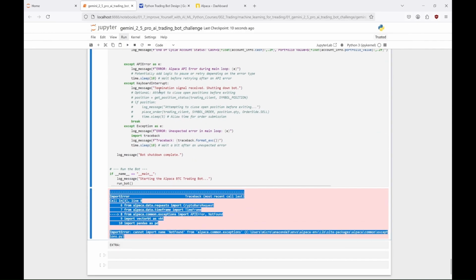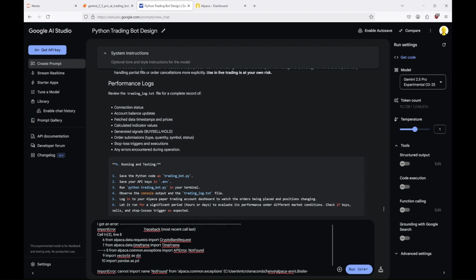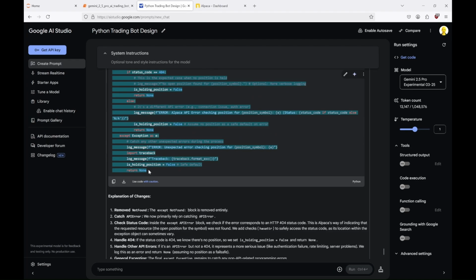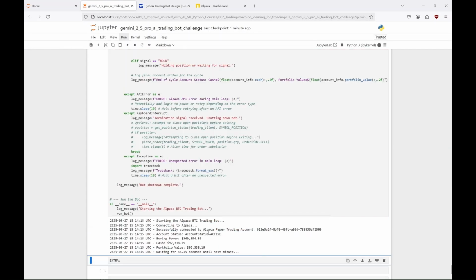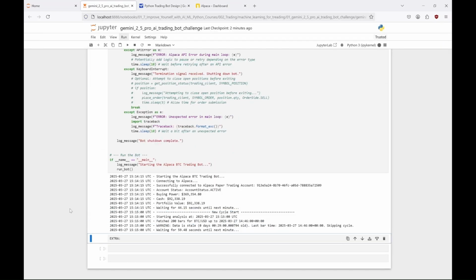Okay, and we got an error. Now, let me speed things up, because it took me a couple of tries before I managed to get a properly working bot from Gemini. And let me show you the final working version. Here we go. The working bot. Once again, kudos to Gemini.